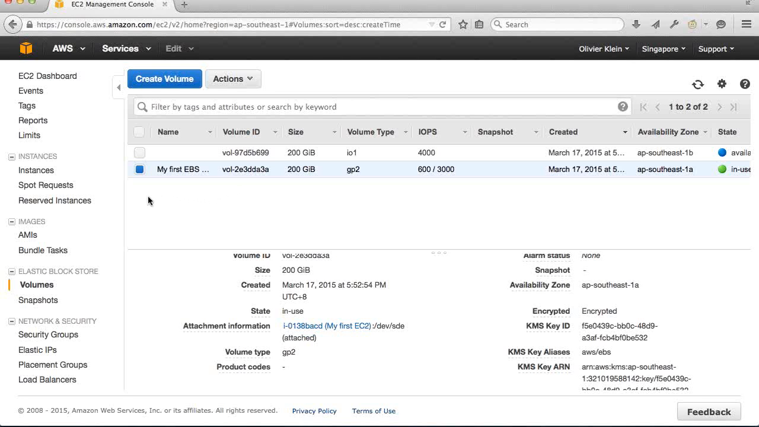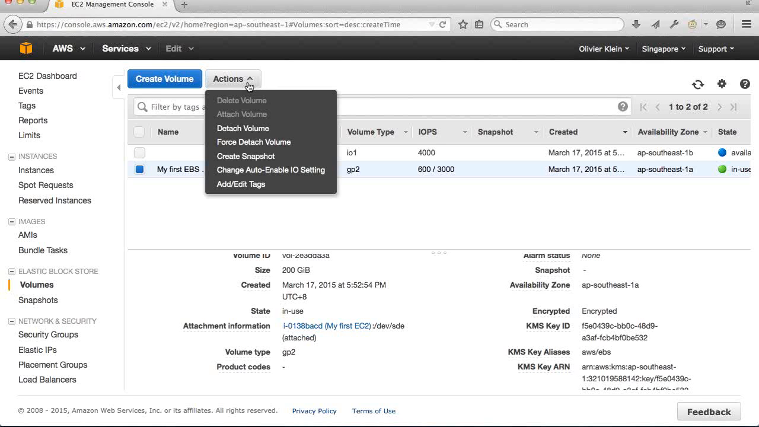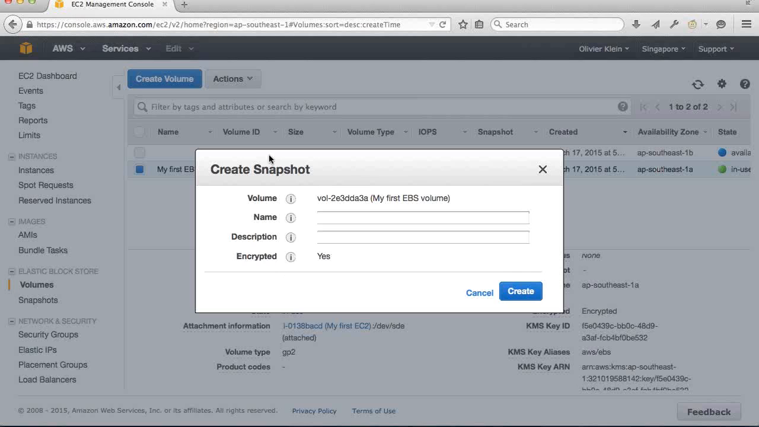Now earlier, I also talked about snapshotting those volumes. How does that work? Again, very simple. We're just going to click on Actions, and not only can we detach volumes and reattach them to other devices, but we can also create snapshots. So let's create one. Let's call this my first snapshot.